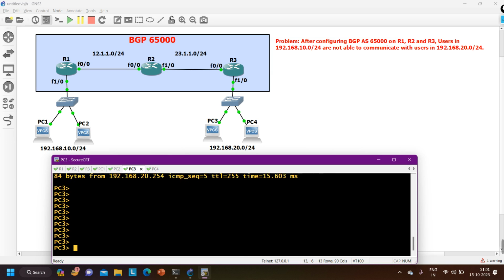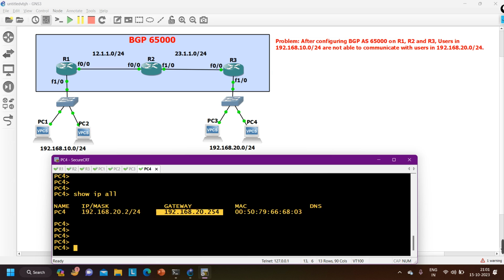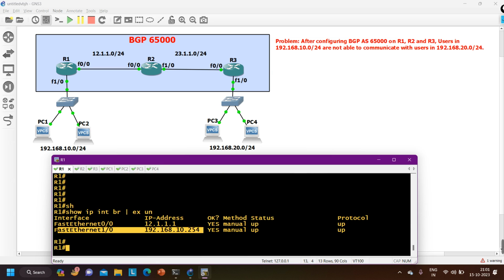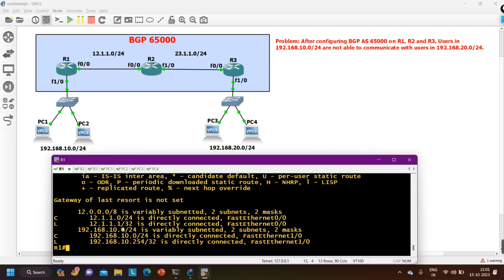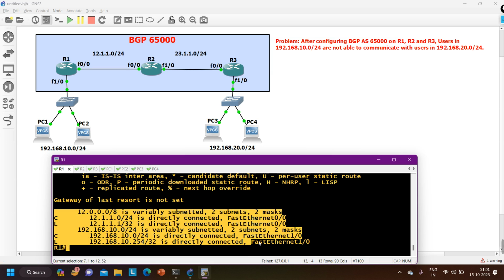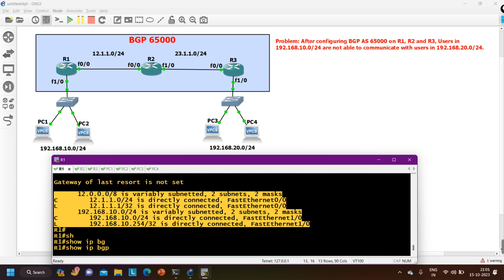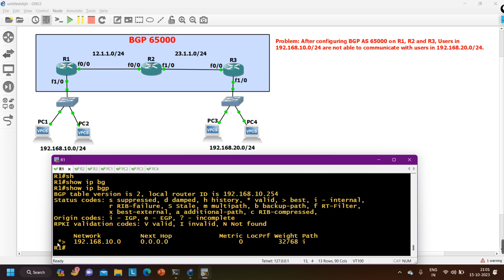So let me verify the routing table. First of all, let me take you to R1. On R1, let me check show ip route. In the routing table of router number 1, there should be one network, 192.168.20.0/24, but we are not able to see the 192.168.20.0 network in the routing table of router 1. So we have a problem here. Let me check the BGP table. Show ip bgp. In the BGP table also you can see we don't have 192.168.20.0/24 on router number 1.